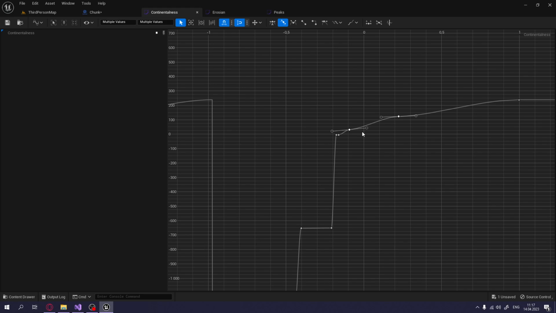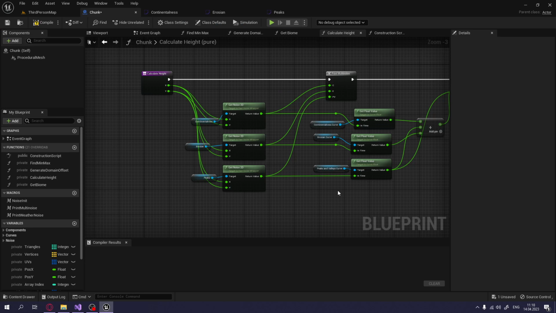But actually, only one curve can't make us glad to see this terrain, because we have no peaks, no valleys, we have really repetitive terrain. But what to do? Just add another noise with other values, for example, different amplitude, different frequency, different multipliers. You can multiply and add some values as you want.